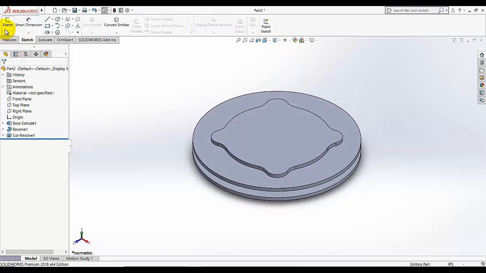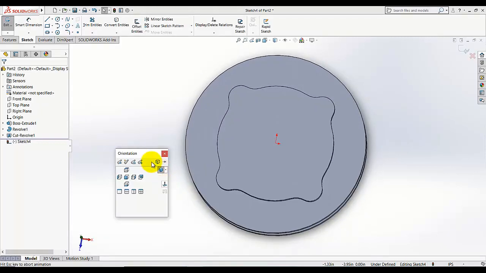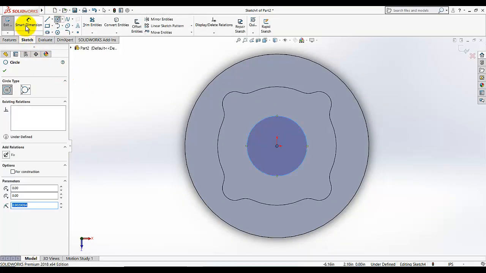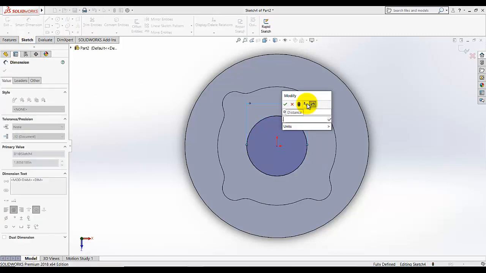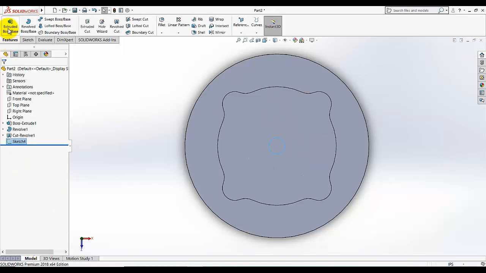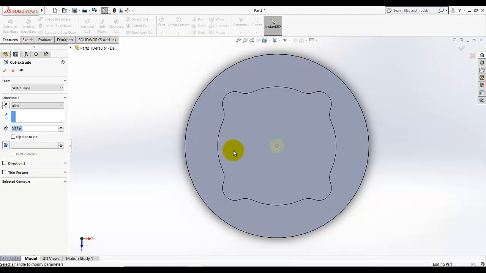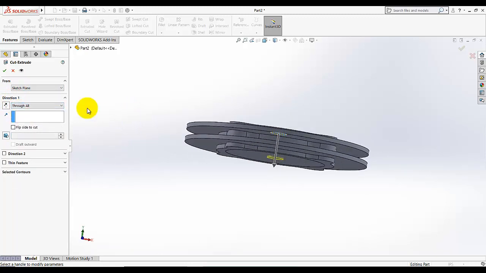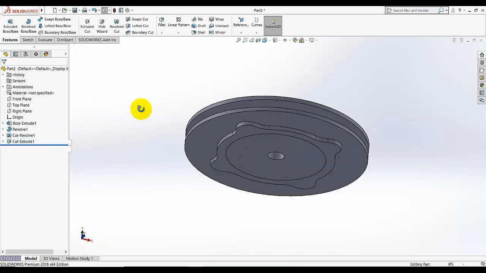Now I am going to add a hole. Select this top surface, press the space bar and go to normal view, add a circle starting from the center, and this dimension is given as 0.492. Exit the sketch and go to extruded cut. Make sure this circle is selected, and under the type of direction 1 I am going to select through all. So the cut will be made through all, and it's done.